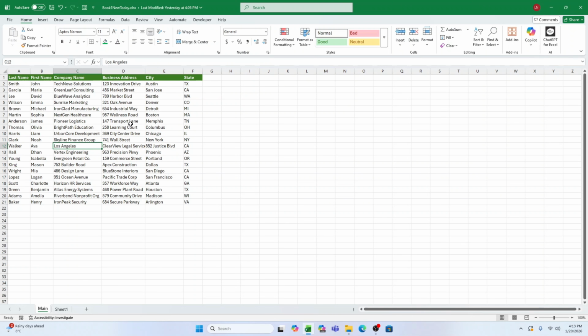And that's it. Now you know how to quickly swap data between two cells in Excel without creating extra columns or copying and pasting.